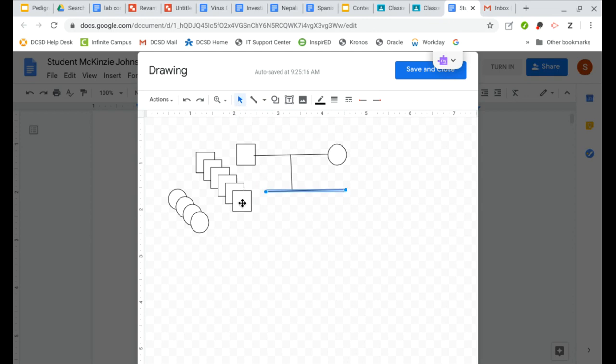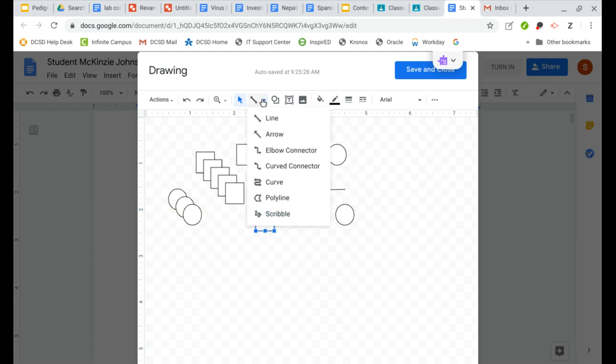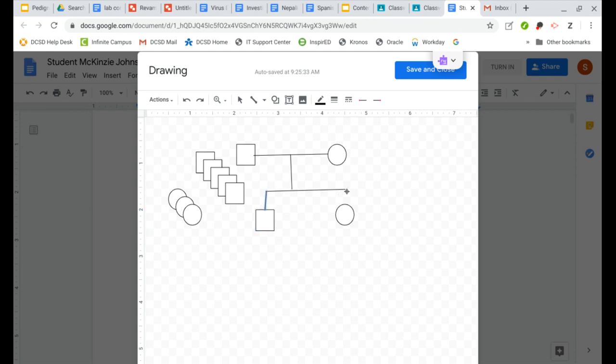Now I do have a half brother, but I'm not going to include him in this just because we don't talk to each other that much. So I'm not going to include everybody in my family. Right. And then I got married. I believe the squares are females, if I remember.